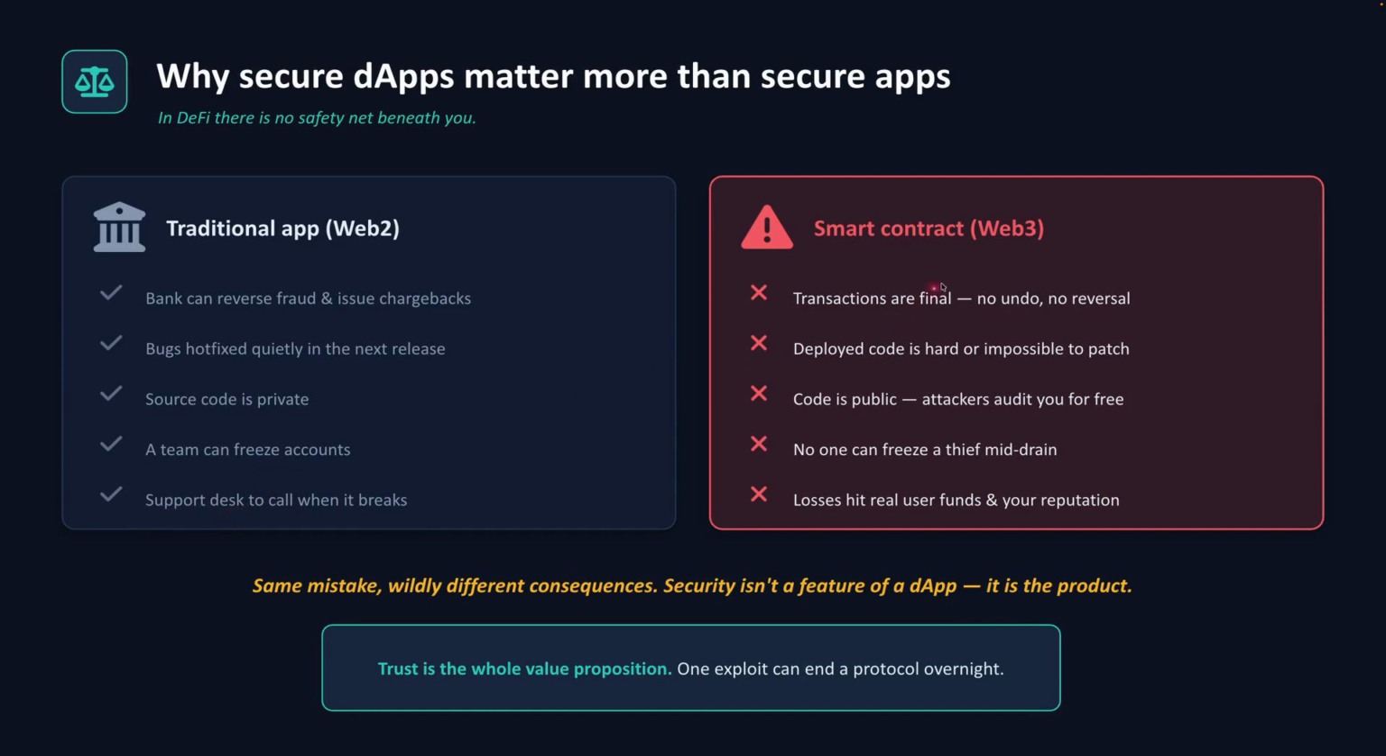Whereas in case of smart contracts or Web3, transactions are final. There is no undo, no reversal. Once you submit the transaction, it is bound to go through. Deployed code is hard or impossible to patch because of the immutable nature of the code. Third, the code is public. Attackers audit you for free. Fourth, no one can freeze a thief mid-trade. If a hack is happening, a transaction is executing, no one can stop that transaction. Losses hit real user funds and your reputation.